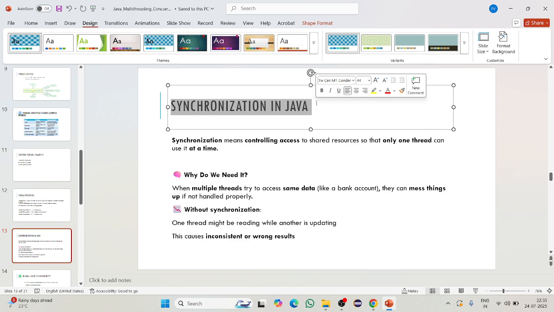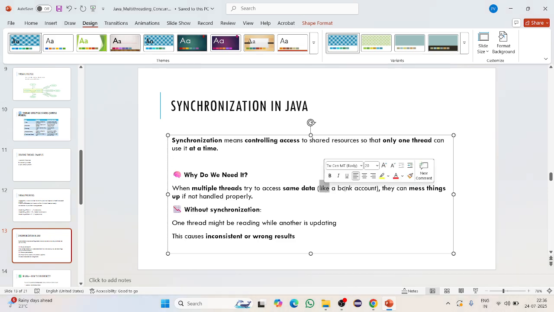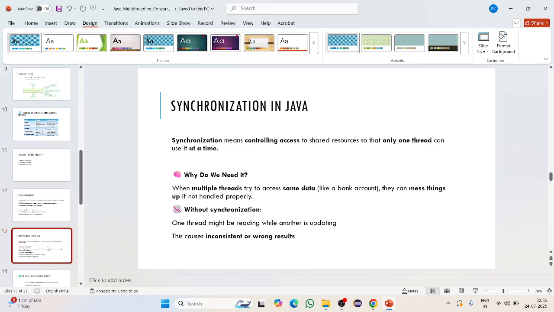So synchronization means controlling access to shared resources so that only one thread can use it at a time. So why do we need this? When multiple threads are trying to access the same data, like a bank account, they can mess things up because it's not handled properly. So without synchronization, one thread might be reading while another is updating. So this causes inconsistent or wrong results. So because of that, we are using synchronization.